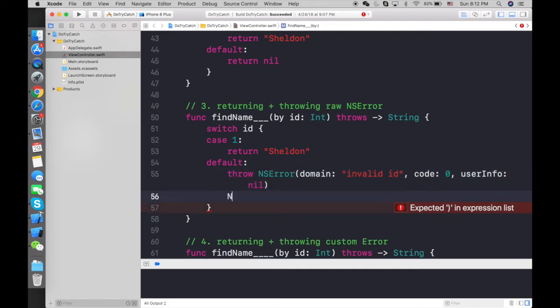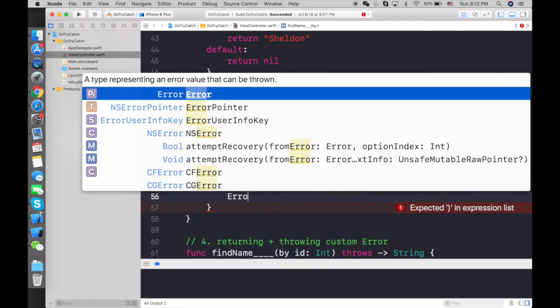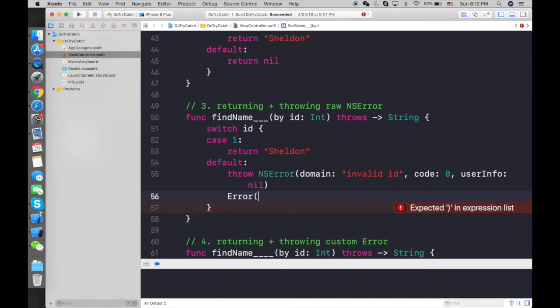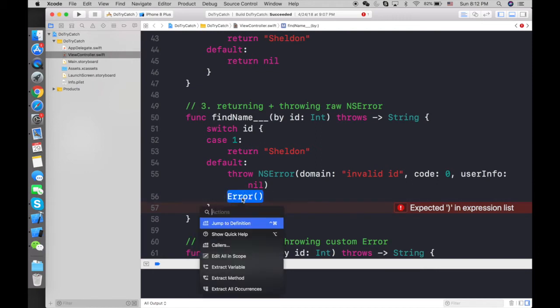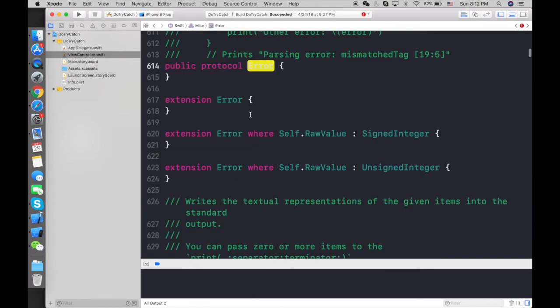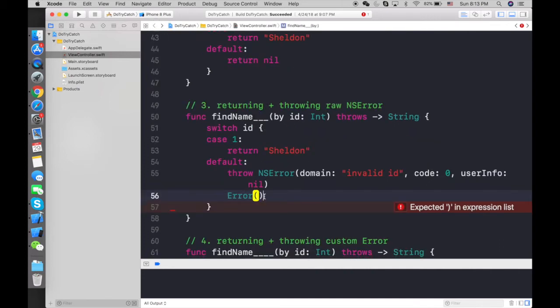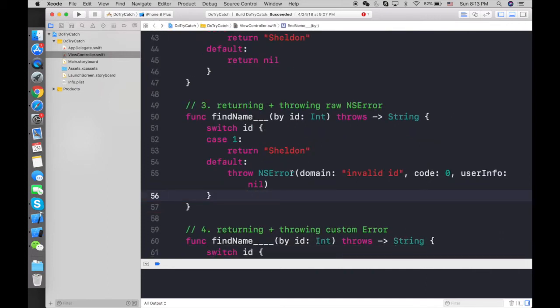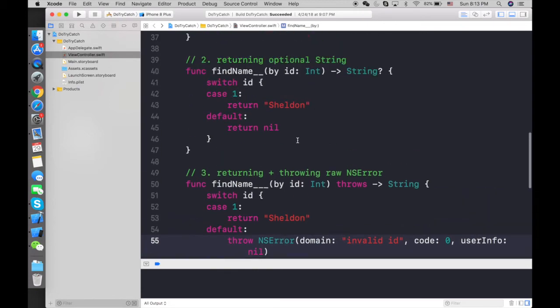By the way, if you want to use Error instead of NSError, there will be a difficulty, because Error itself is just a protocol and it has no initializer. Because it's a protocol, you can't directly use an init function, and that's why you can only use NSError. That's already much better.